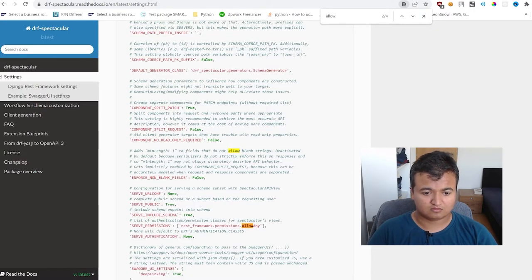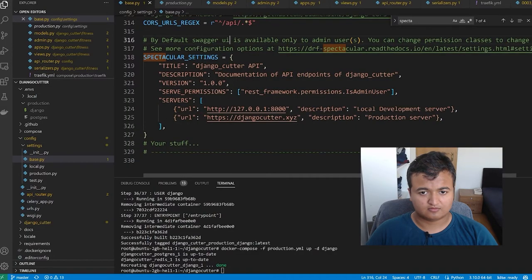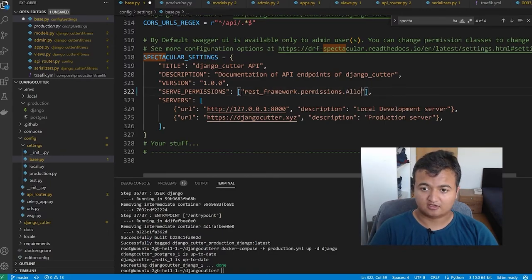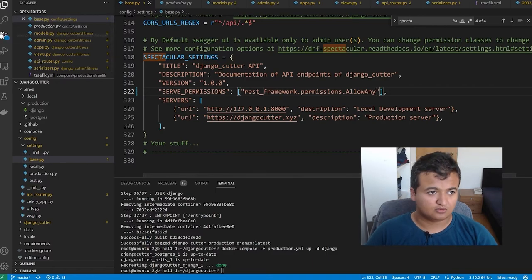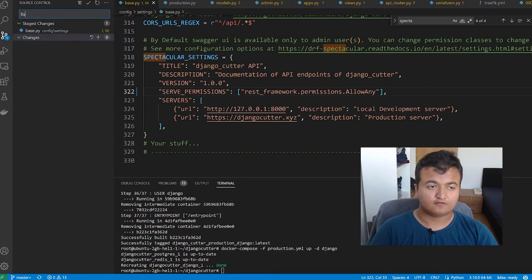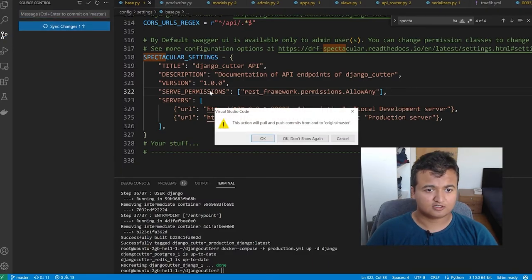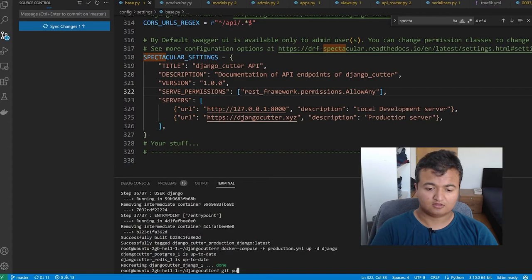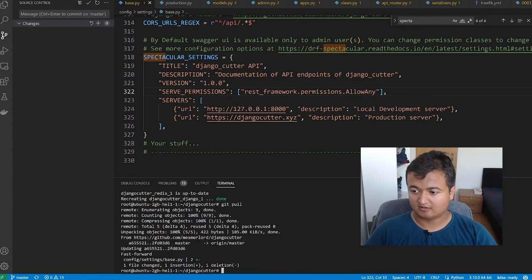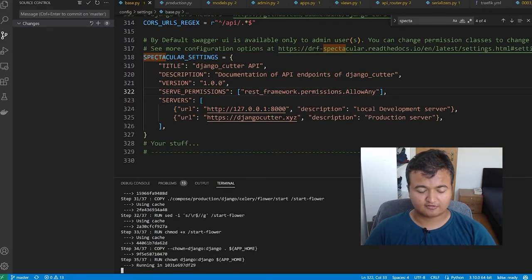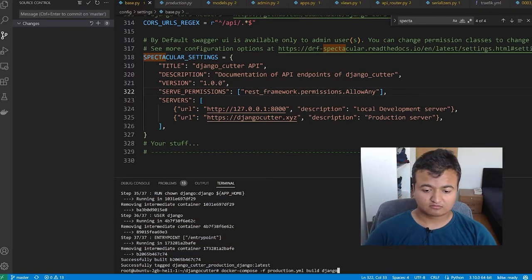Allow. There it is. So, aha, here it is. So that's the thing I wanted to change. So allow any. Let's go now and fix permissions. Sync that up. Okay. Git pull. And let's build Django again from the changes we made. And turn it up.